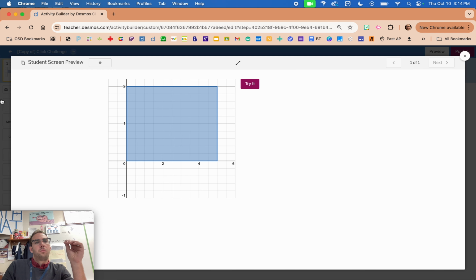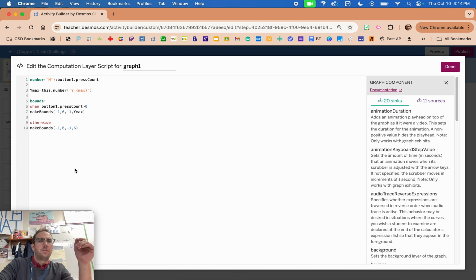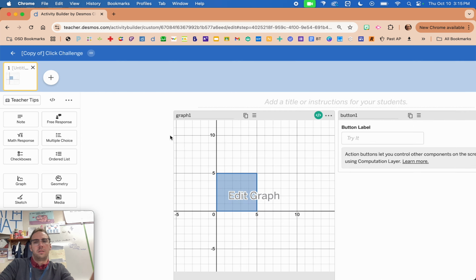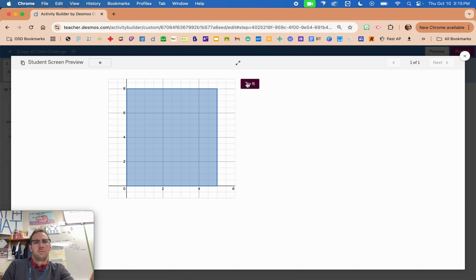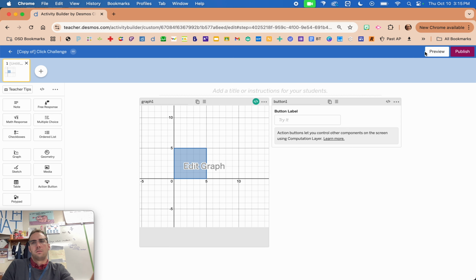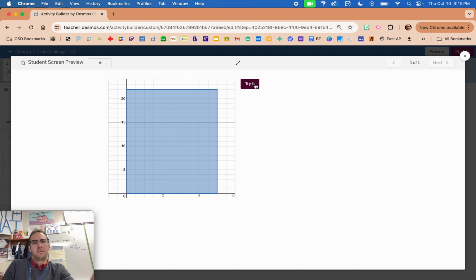Maybe instead, right when we start clicking it, instead of press count greater than 0, maybe when the press count is greater than 6, that's when it starts moving. Otherwise, it'll be at the 6. So let's see what that looks like. That looks better, right? That looks a little slicker. And it kind of has that nice little adjustment there.